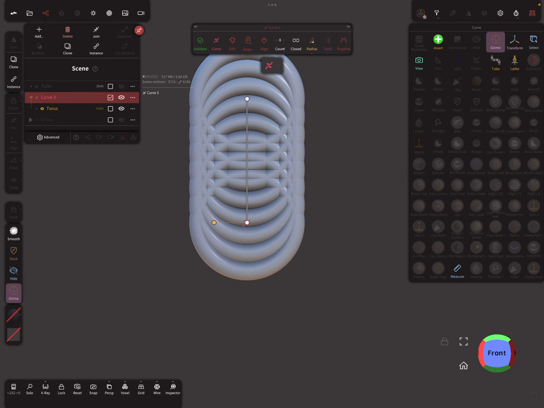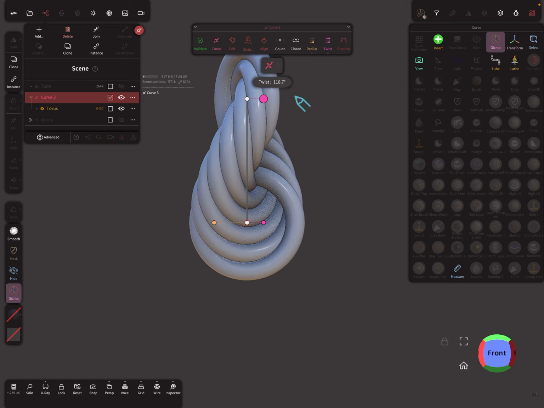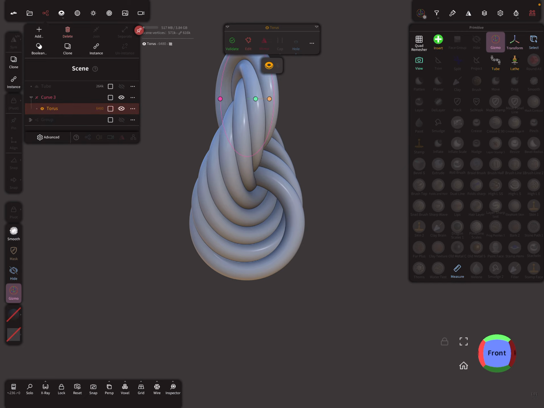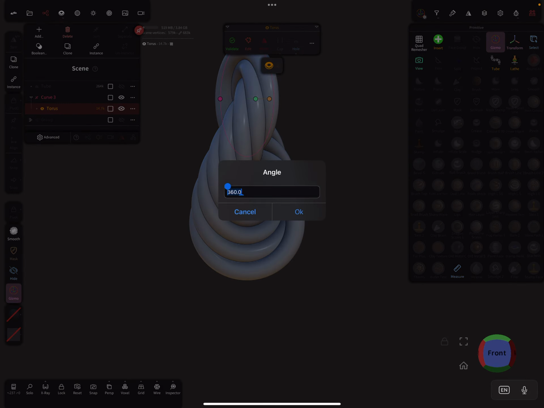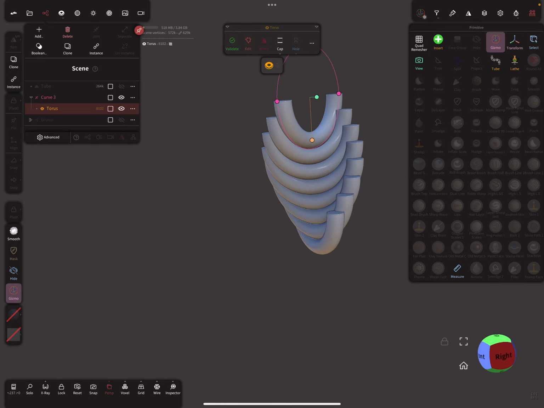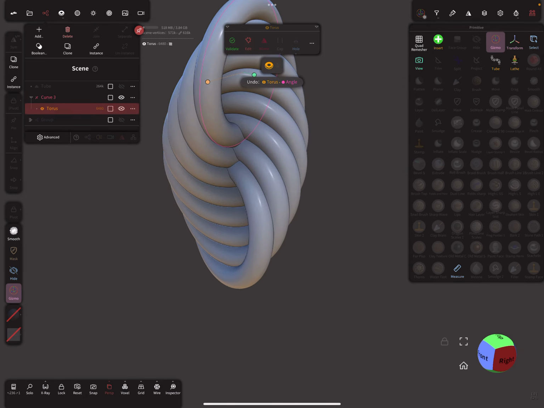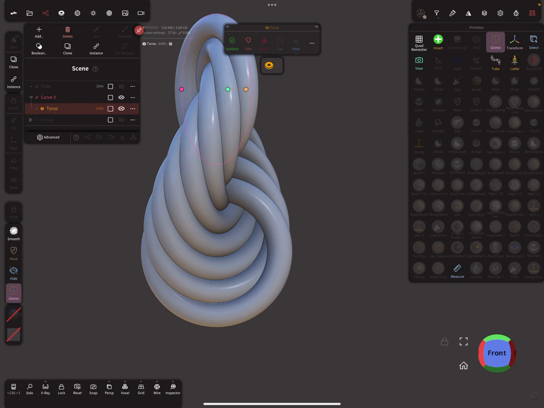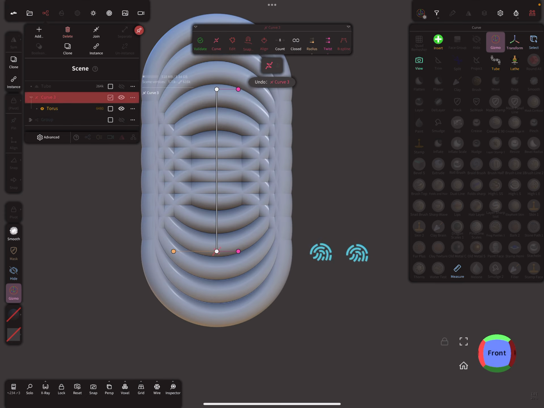And then add a twist for all two nodes. And here set the twist, what am I doing, to 180 degrees. Oh, I think I go a few steps back. There was something wrong.